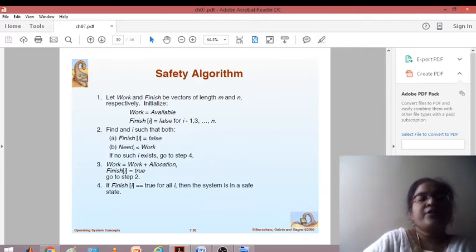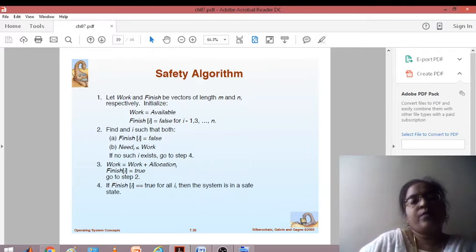Now finish of i is equal to false for i equal to 1 to n. If you have 4 processes, you may take 1, 2, 3 and 4. All the finish of i will be initialized to false, because right now the execution has just started and no process has yet finished.